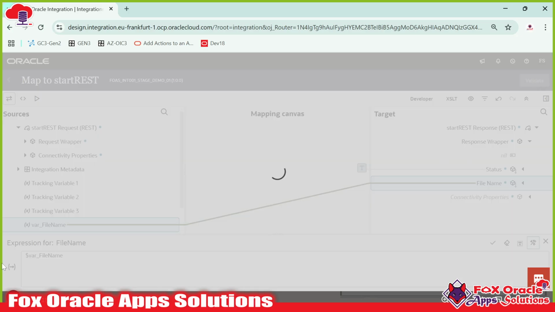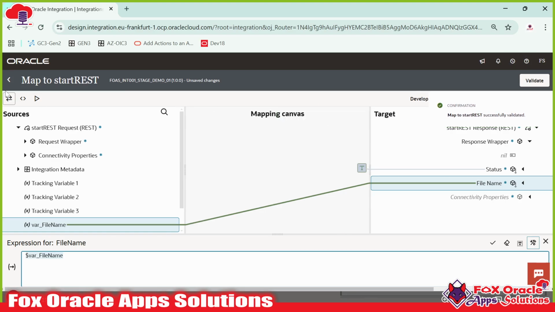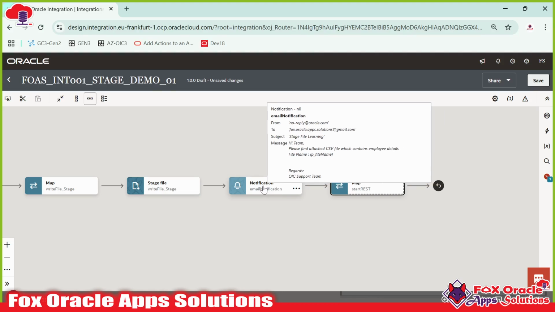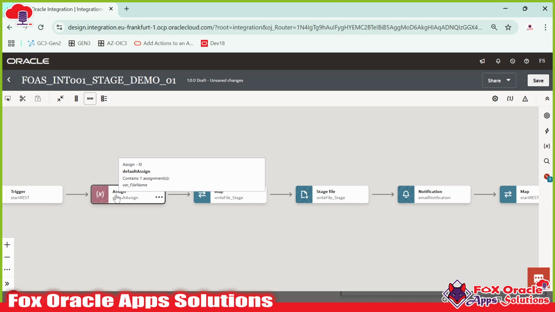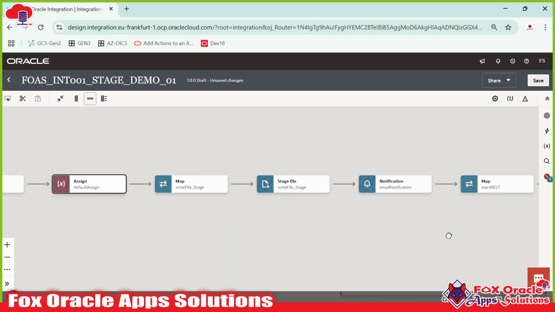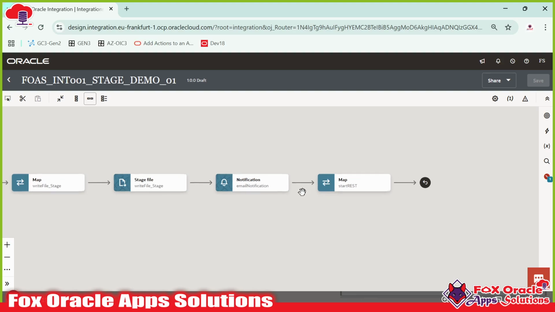So you can see the reason behind using this variable. If we didn't use this variable in the file name, each and every time we have to write the file name manually. We have to provide the hard coded file name here. We have to provide the file name in the notification. We have to provide the file name here. But if we created variable, the same variable we used everywhere, so that we don't need to write the same value again and again. So now our integration is ready.